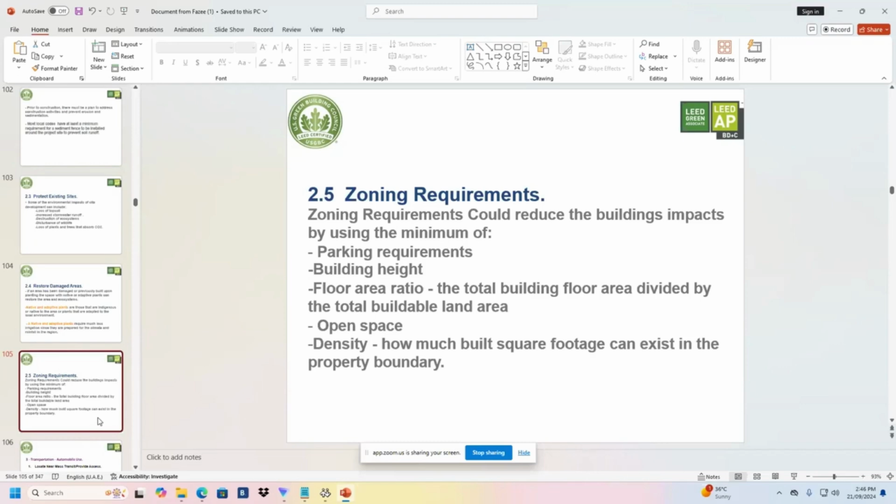Any guess? Maybe the total build-up area by the living area, or a percentage. Very good. The percentage is about we have to calculate the total build-up area divided by your total buildable land area. This is the plot area, plot size. So density, you have to know how much square footage can exist in the property boundary. That is called density. Clear?